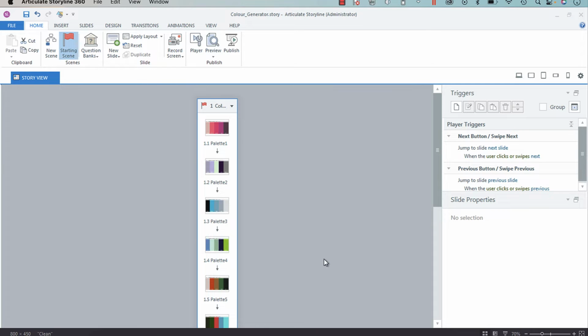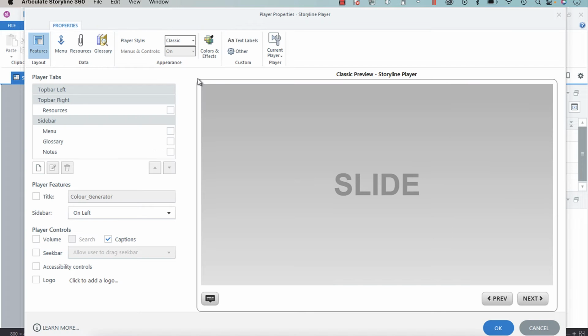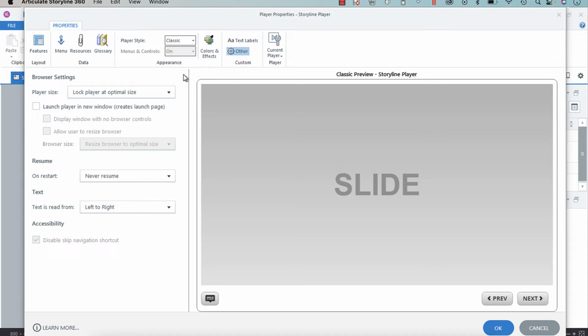Hey everyone, in this video I wanted to share with you how you can quickly set your project to scale to fill a user's browser window. So we're going to be working within the player settings. What we need to do is access the player settings. And then this particular project has the classic player, but that shouldn't be a problem. What we're going to do is select Other.